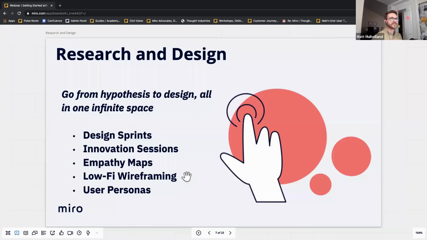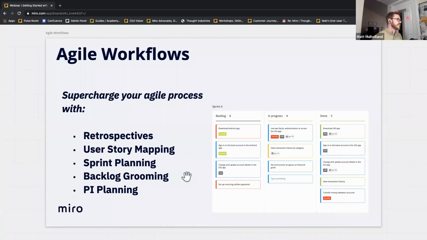It's also common to do some lo-fi wireframes in Miro and then move on and do the high fidelity ones in Sketch and then come back into Miro for the collaborative aspect to get feedback from engineers and things like that. For Agile Workflows, if you're in a team that's using Scrum or Kanban, you can do retrospectives in Miro from your remote team or your co-located team to just keep track of your retrospectives, user story mapping, sprint planning, backlog refinement, PI planning as well if you're doing scaled Agile.